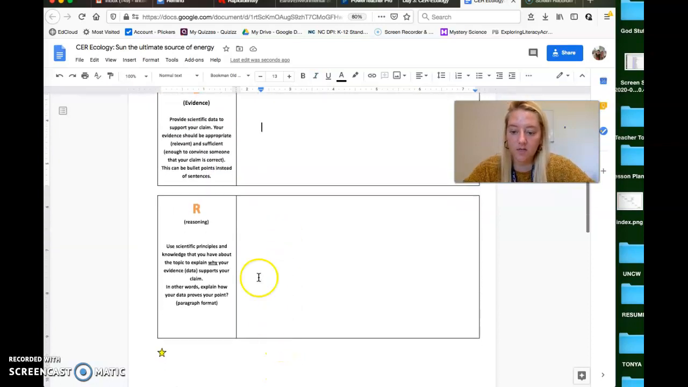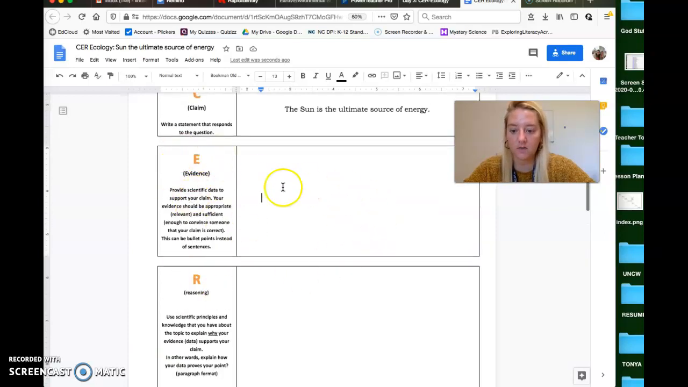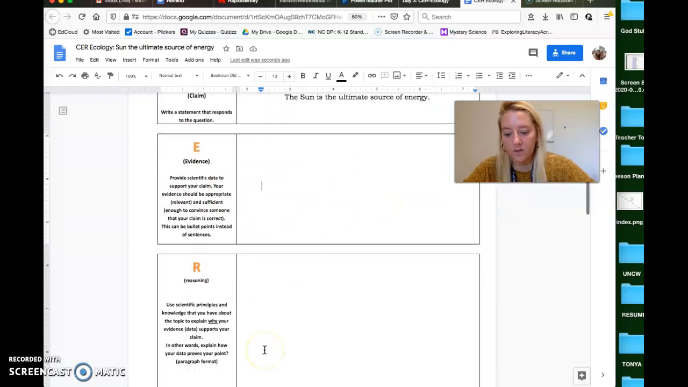And then R, your reasoning. Again, you're going to use scientific principles and knowledge that you have about your topic to explain why your evidence or your scientific research that you've done supports this claim right here. In other words, it explains how your data proves your point. So we don't use proves, we use the word supports your point.